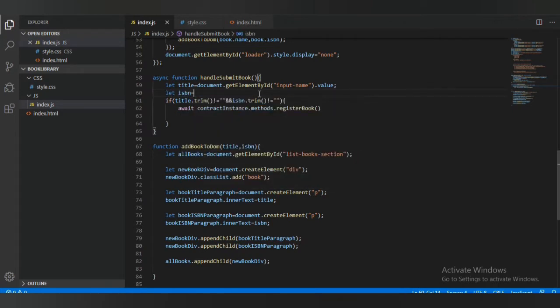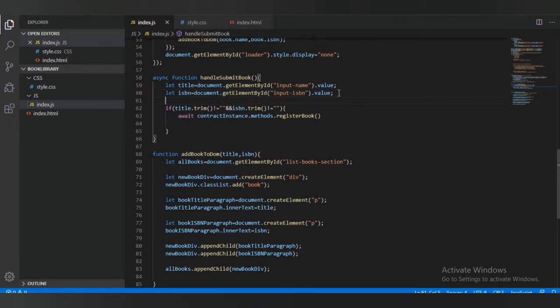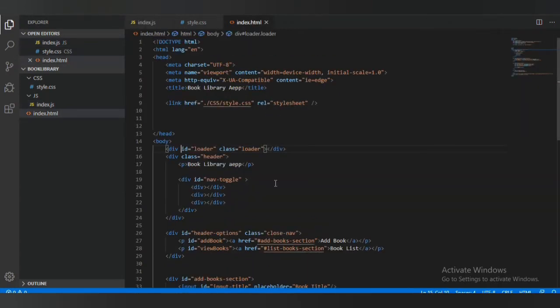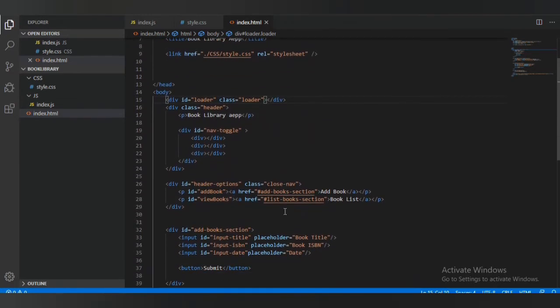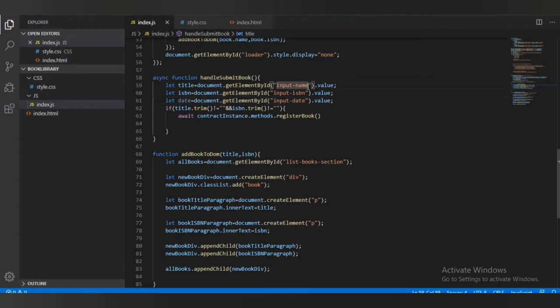Now I'll say let ISBN is equal to document.getElementById. Let me just copy this, paste it, and say input-ISBN. Right here again, I'll say let date is equal to the same, with input-date. Let's make sure that's matching the IDs we declared in our HTML file: input-title, input-ISBN, input-date. One of them actually needs to be input-title.